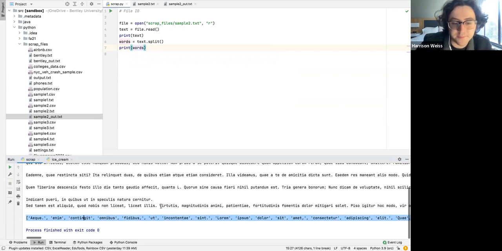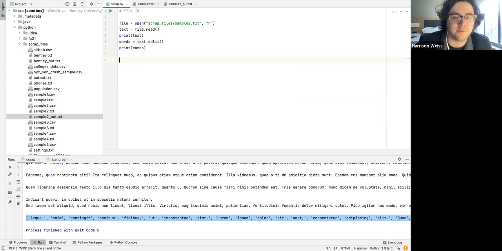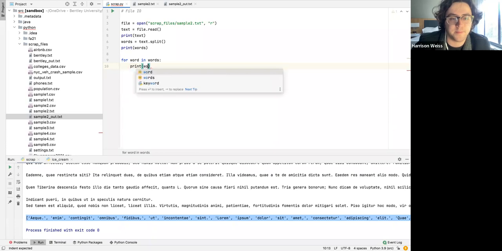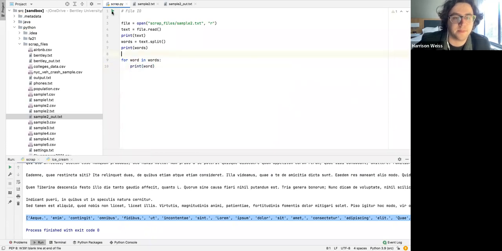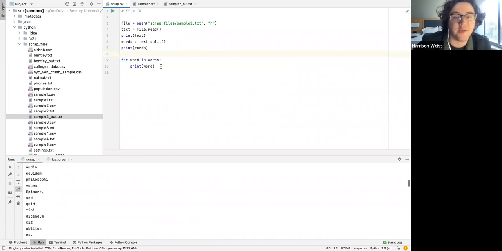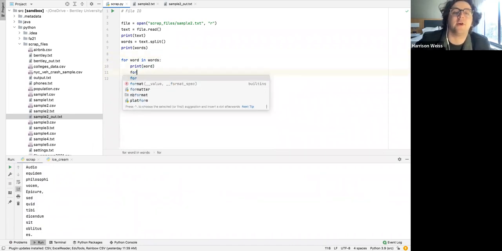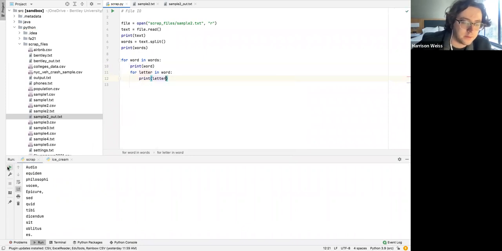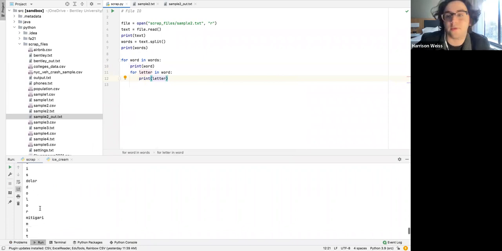Okay. So now, if we want to edit some stuff, we're going to have to loop through this word thing. So we're going to go through each word in the words. Print word. And you see, now everything is split up by itself. I can go even one more down now. I can go for each letter in the word and print that letter. See? So this allows you to read this in and then intricately edit each part.